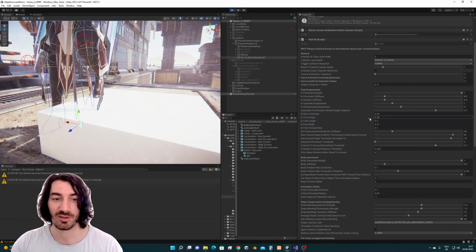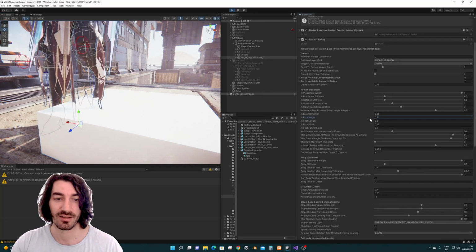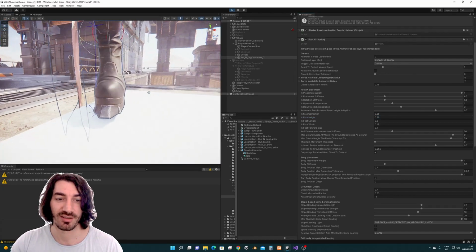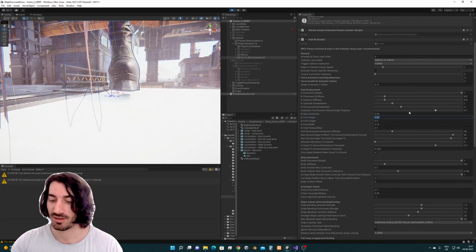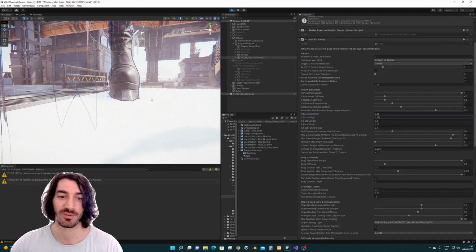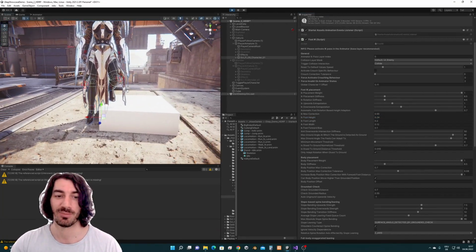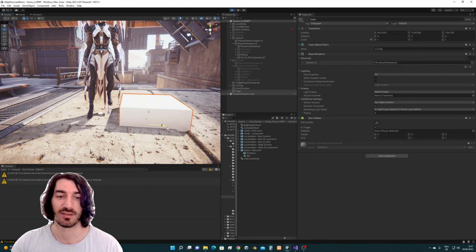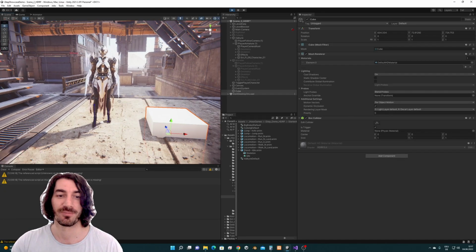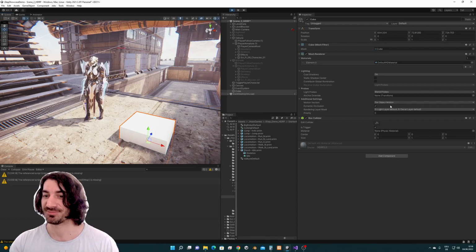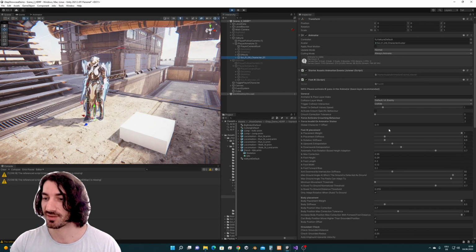So we have to increase this until it matches in here. I think it was 0.24. This was the value I had, which looks pretty good. So let's set this up like that, and everything should work. So that's this. Let's go to the next setting.